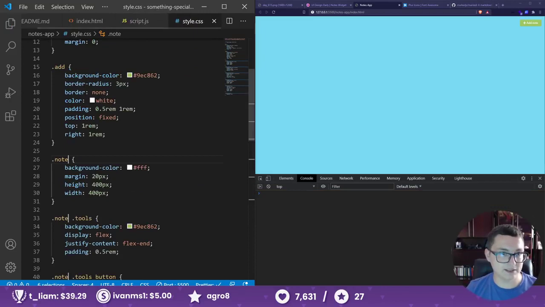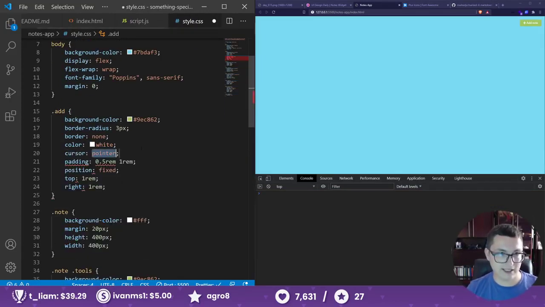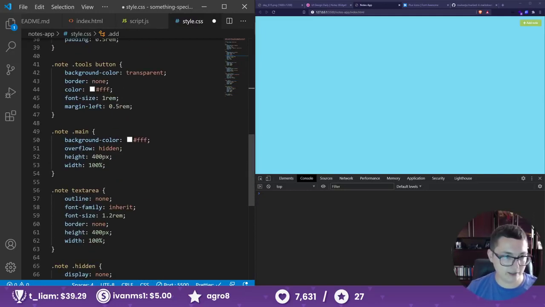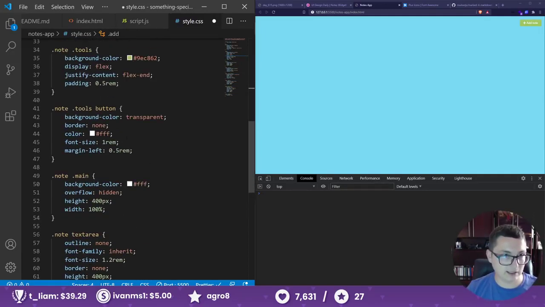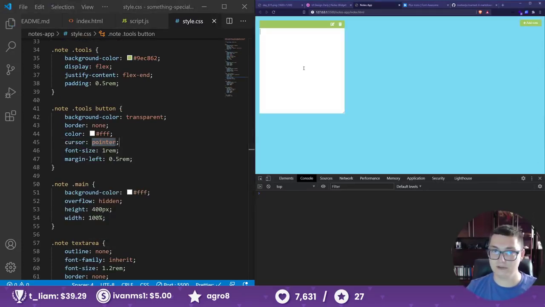And I also want this button, where is it? To have cursor pointer. I hate when the buttons don't have a cursor pointer. And buttons here also, cursor pointer. All right, add a note. And we can say, this is my first note. And we can save it.